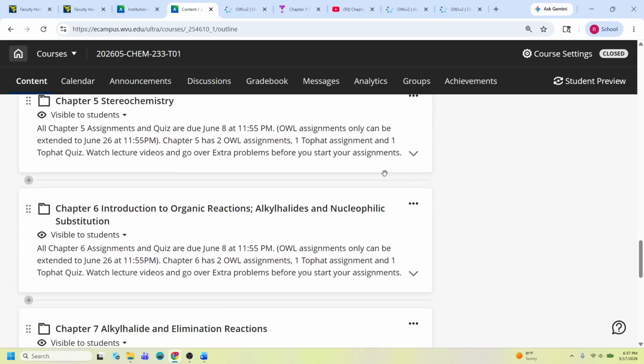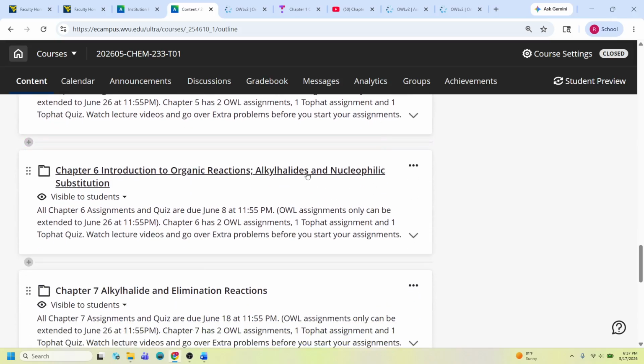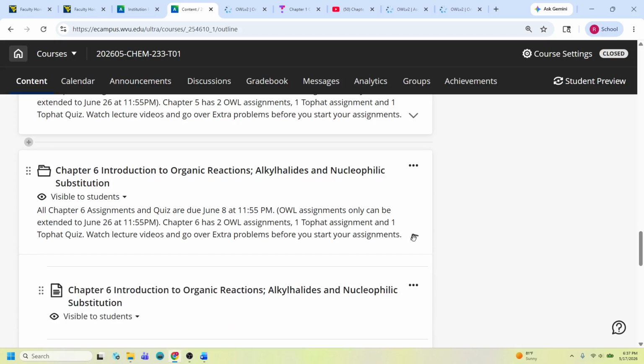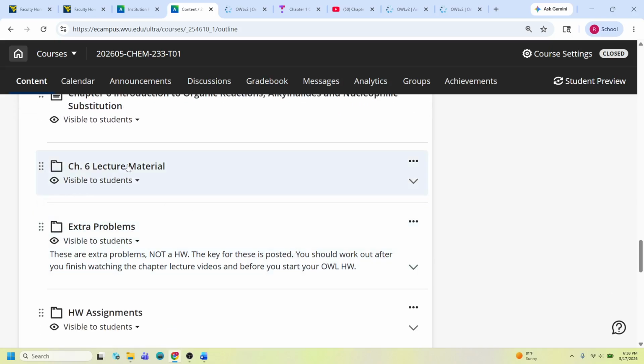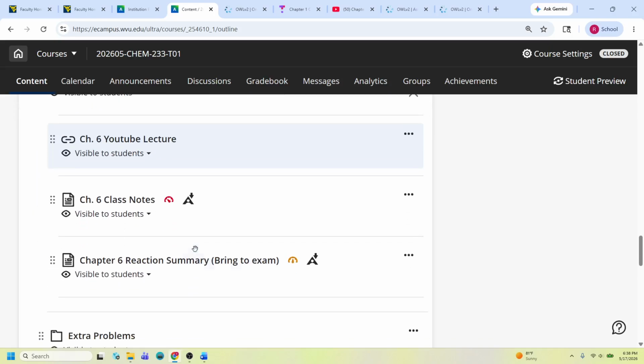So back to eCampus, starting from chapter 6, we will start organic reactions. So every single chapter will have a reaction summary. So to access this reaction summary, because you need to print it and bring it to the exam, you go into the lecture material in there and you would see the reaction summary for the chapter. Please print and bring it to the exam.